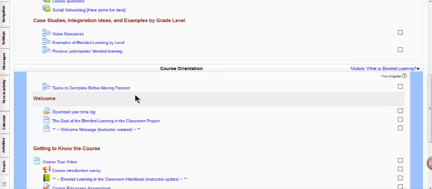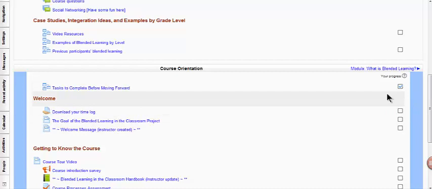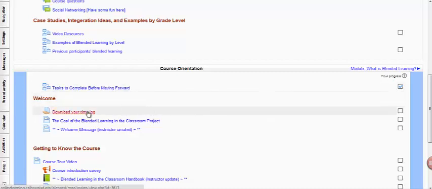The next thing is once you have completed all of these areas, any area, just come right on over here and click, and notice the check mark lets you know you have completed that. So I have completed the tasks before moving forward. I got to the end of the lesson. I can check it off now. It says it's done, and then I can move on to the next thing after I've downloaded my time log. Then I will come over here and check this, and so on.